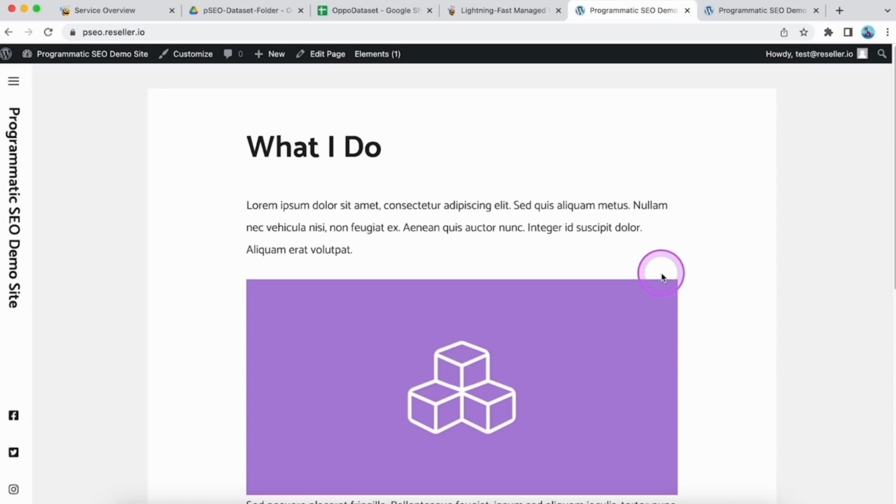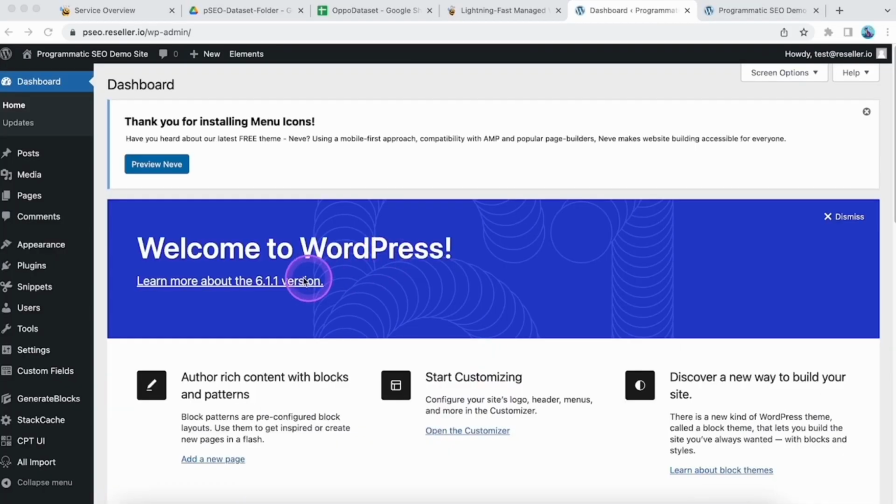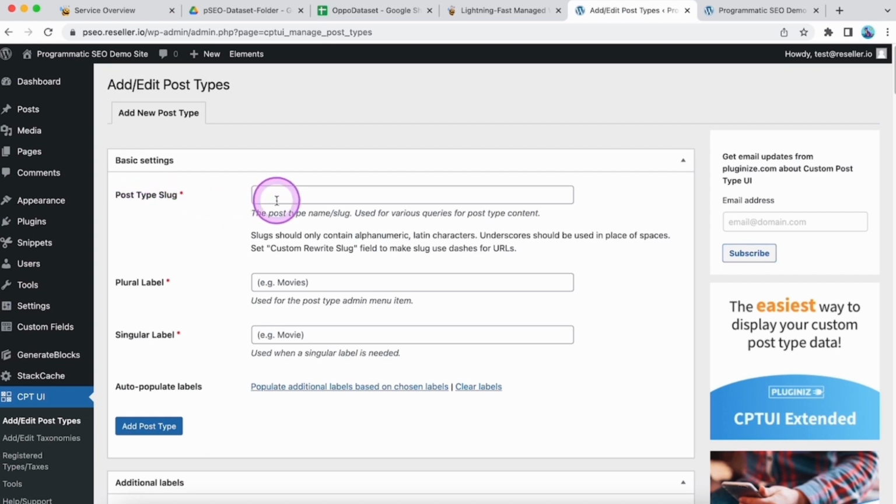Now that we have an initial layout ready, the next step is to create custom post types for your site. In order to create custom post types, we will use a plugin called CP2UI. Please click on CP2UI add/edit post types. In the post type slug, we will use mobiles, plural label will be mobiles, singular label will be mobile.